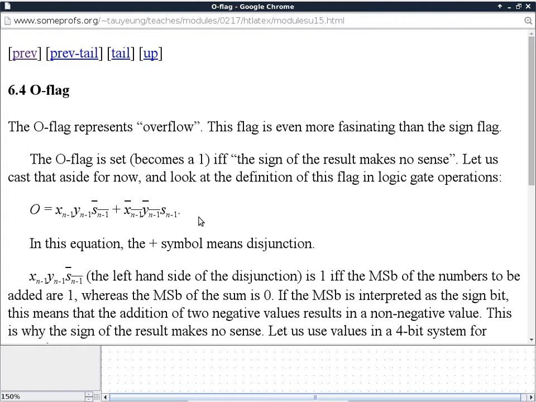O means overflow. But the way people look at it, this is the one that most people have the most difficulty wrapping their mind around. It's called the overflow flag. There are several ways to look at it. From the quote-unquote human perspective, it basically means the result of the addition is out of range from the signed perspective.